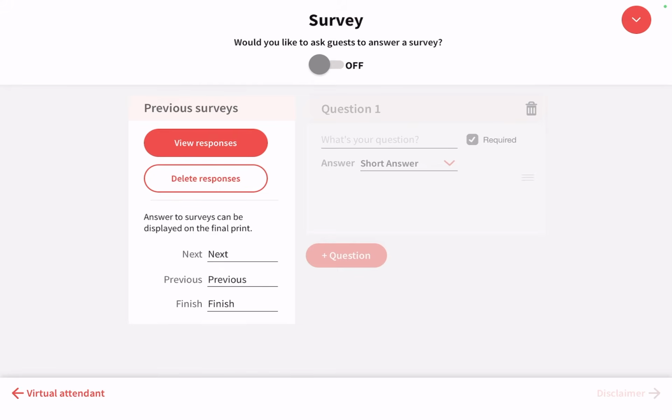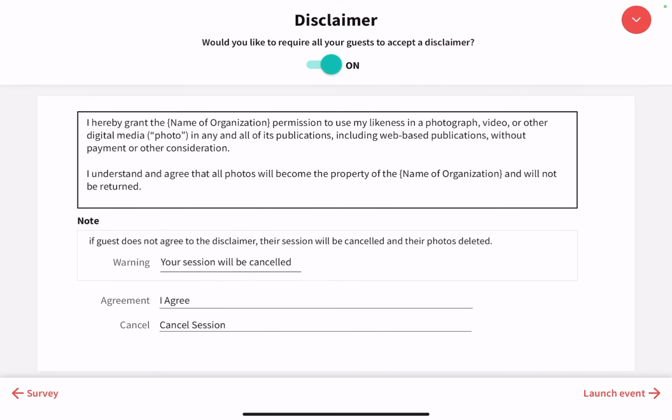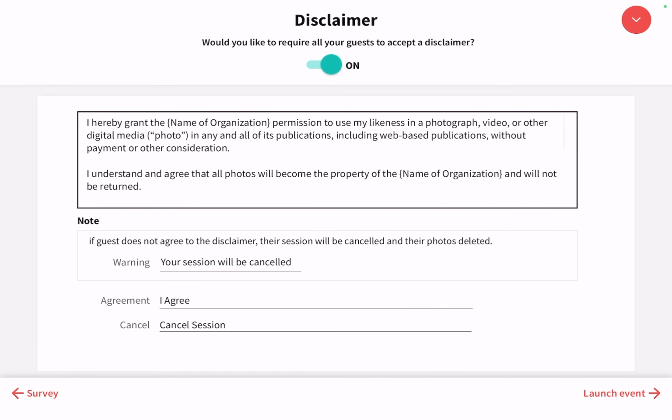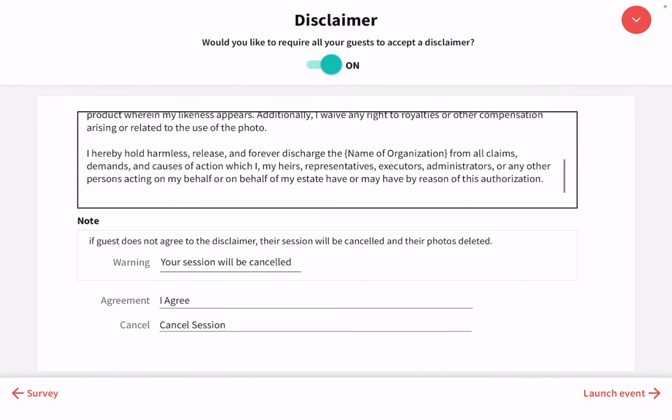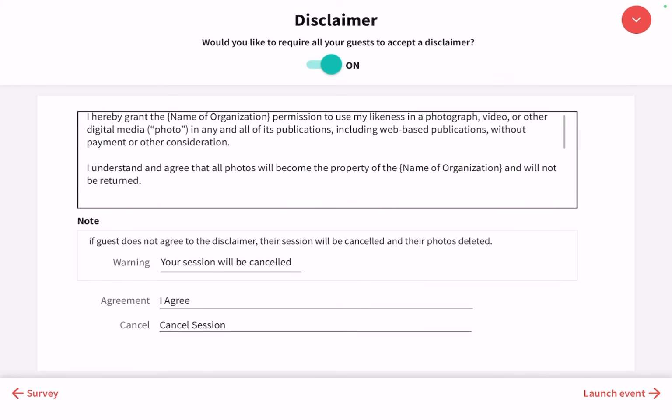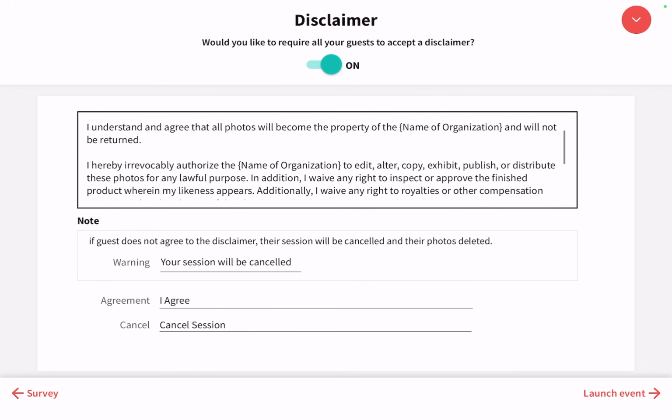So next up is disclaimer. All right, so if you have this on, this is basically you putting whatever you want to be said in the body. Basically, you could use this to make sure that they agree to whatever is written here in order to share the photos. So, for example, right off the bat, it says right here in Lumabooth, "I hereby grant name of organization permission to use my likeness in a photo, video, or other digital media." Basically saying that you have the rights to use this for marketing. You can even add to say you also let us use your phone number or email for marketing for our photo booth services. You can definitely do that.